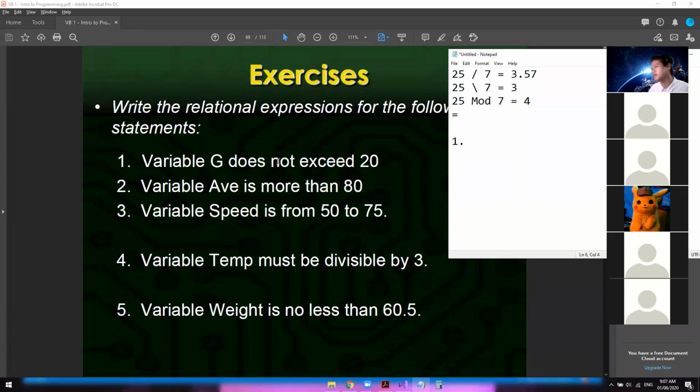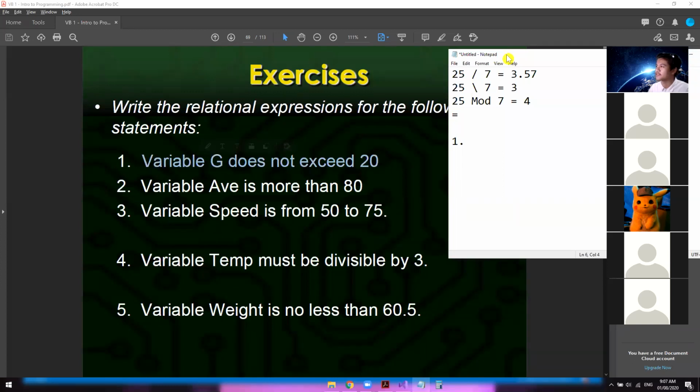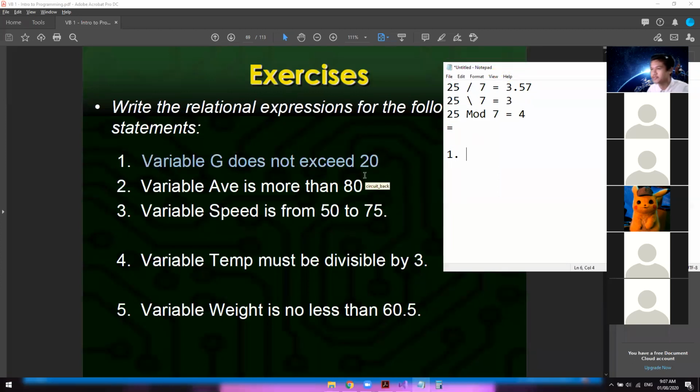So number one, variable g does not exceed 20. What are your answers? Let me just give you an example. Variable g does not exceed 20, so g should be less than or equal to 20. Simple as that.